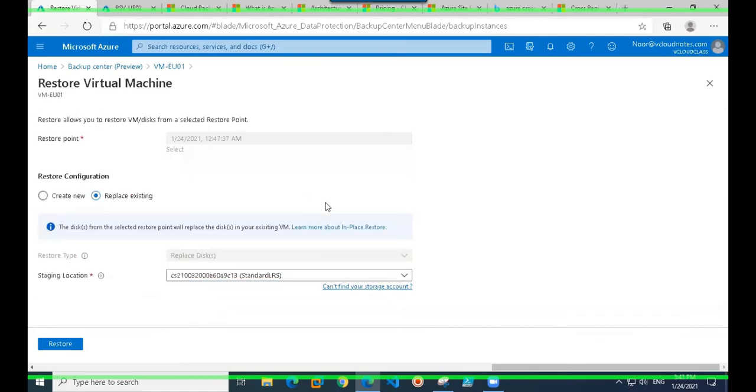In case you are replacing the existing one, here you need to keep a few things in mind. If you select replace existing, it would create a snapshot of your existing drive and keep it. At the same time, it won't remove your existing drive. It would leave it as is in the storage account where your disks are. It would simply replace your existing drive with this restored backup drive.